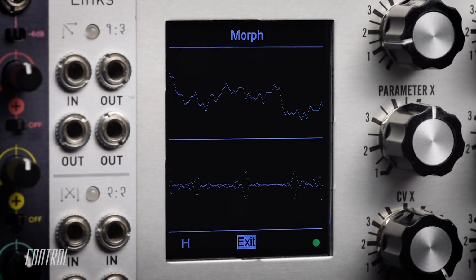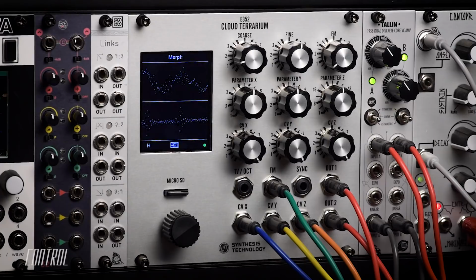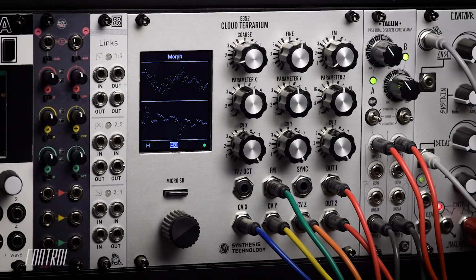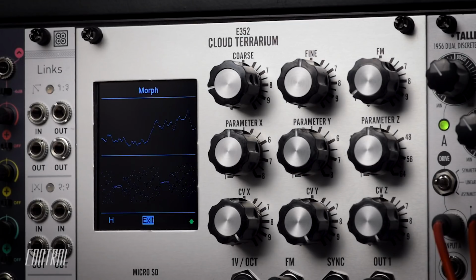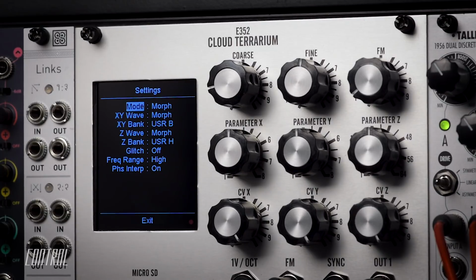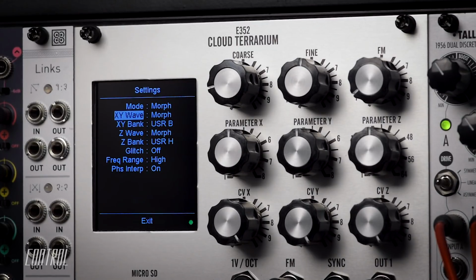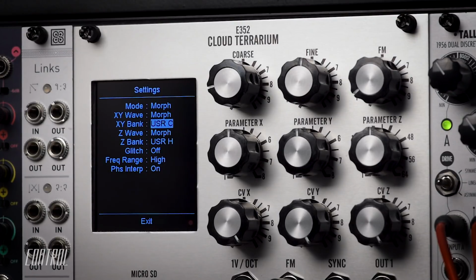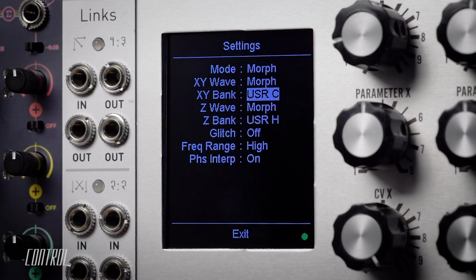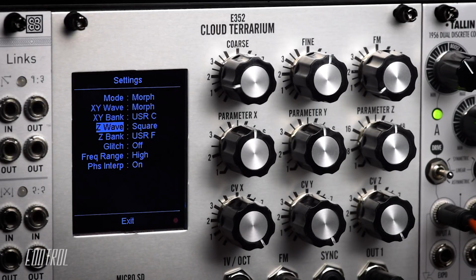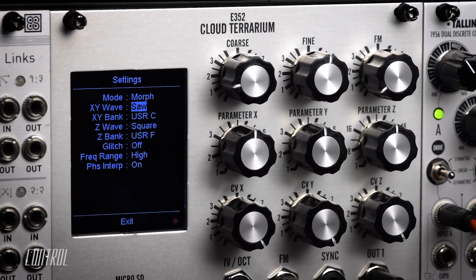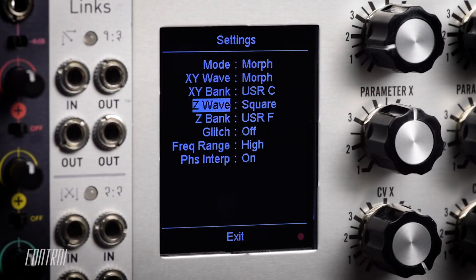First up is Morph Mode. It recreates the morphing wavetable functionality of the original E350 morphing Terrarium, but with some noticeable improvements. Users select a wave source to be heard from each of the main outputs. More specifically, a wave source is chosen for the XY wave, which is heard from output 1, and a wave source is chosen for the Z wave, heard from output 2. It is possible to opt for more common fixed wave shapes, such as a sine, square, or saw wave, but it's the morph banks that make the E352 so unique.